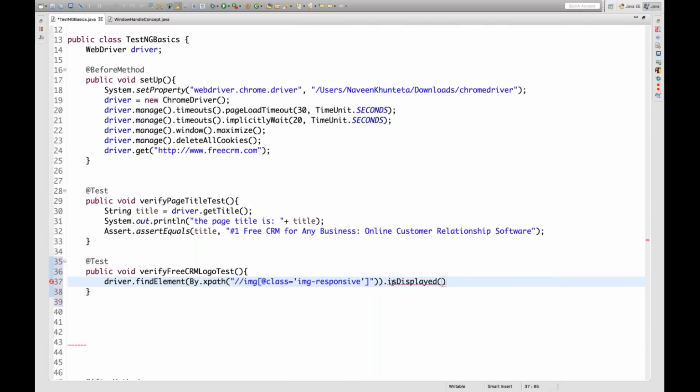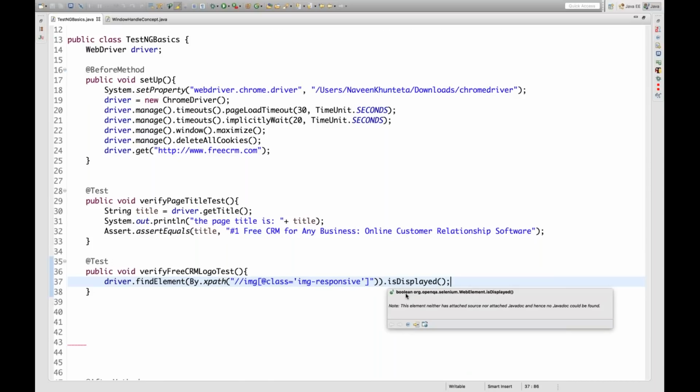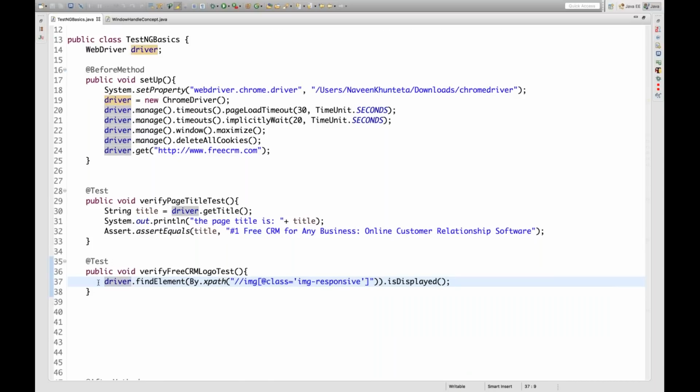the isDisplayed method, right? The isDisplayed method will return a boolean value, a true or false. So immediately what I'm going to do is store it inside a boolean value like this. Let's see, boolean flag is equal to this.